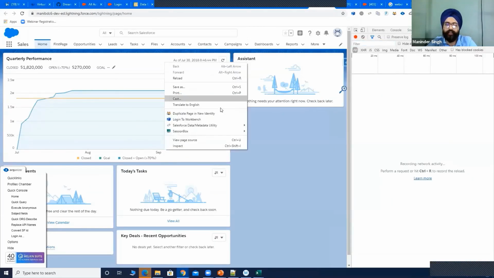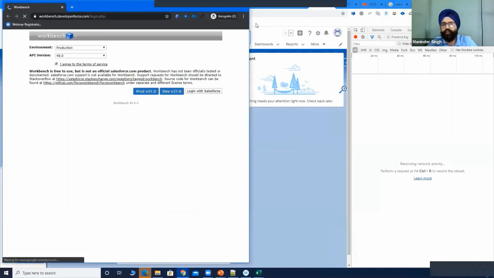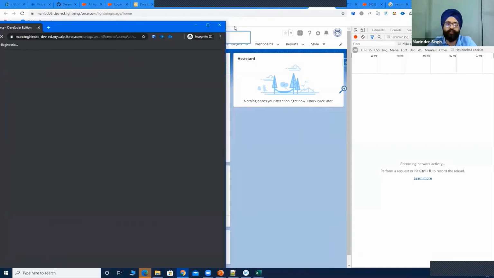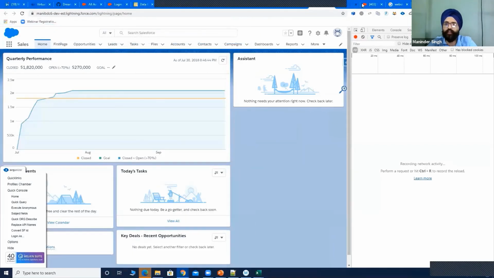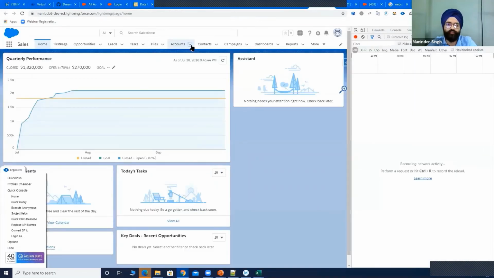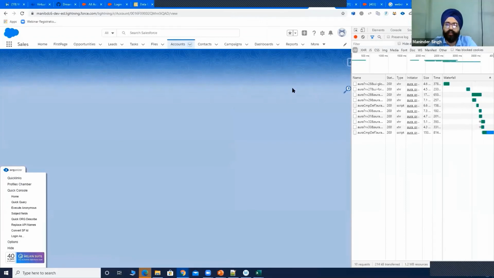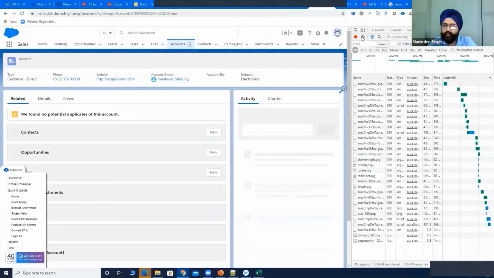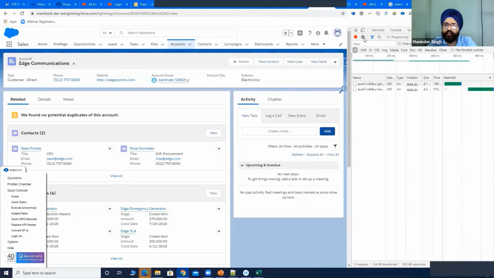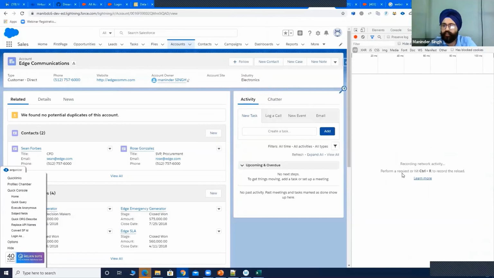For example, if I right click here, I will do Salesforce metadata, login into Workbench. Obviously, it won't show here because this is another one. Let me do another one. If I go to Edge Communications and clear this, right click, maybe this would work. Create software all fields.